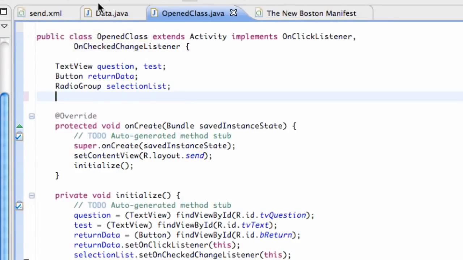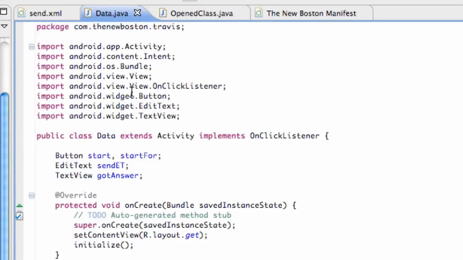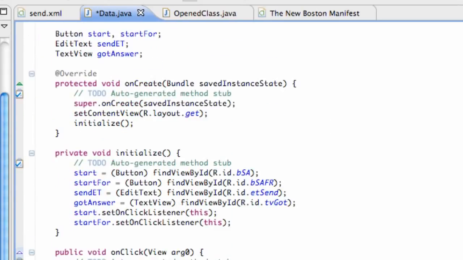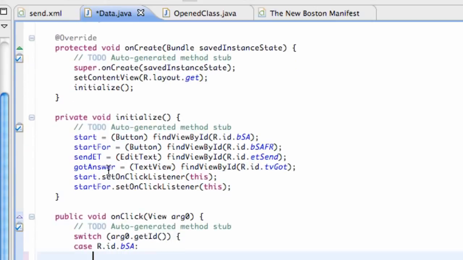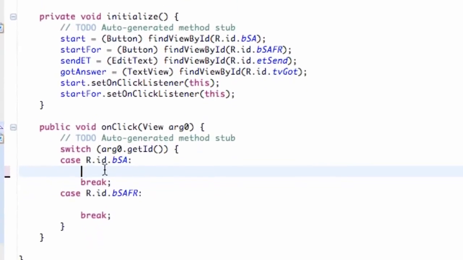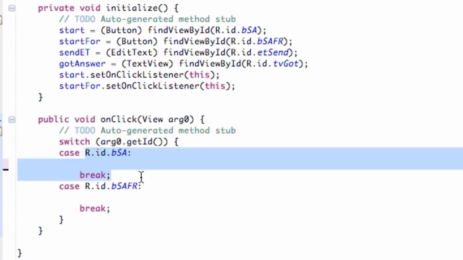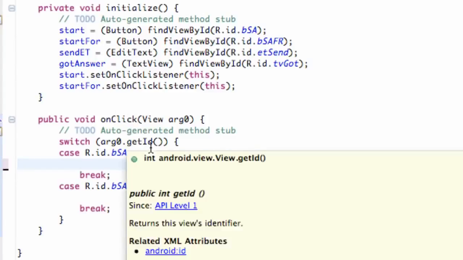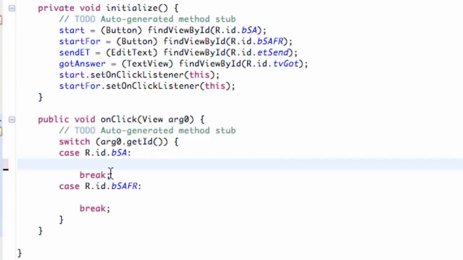So just save that and then go into your data class right here. We have this all set up as well. Within this method right here where we say button start activity, this is where we're going to pass some data. So what we want to do first is set up a string, because we're going to pass a string over to that other class, that open class.